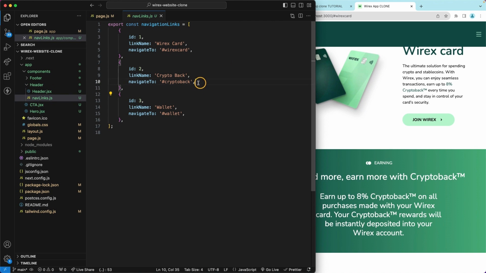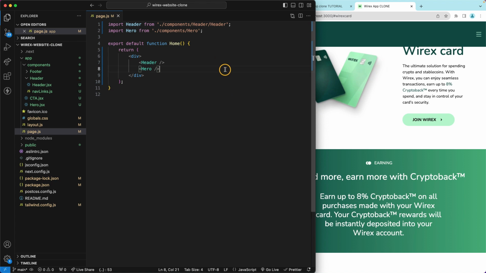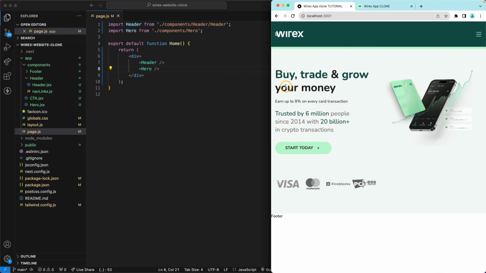As you can see, we have crypto, whiteX card, wallet, and they all point to an ID, which means we need to create a component, and this component will have this ID. In this case, the component will have this specific ID, and this is what allows us to navigate to a specific part of the page by clicking the navigation. So that explanation done, it's time for us to actually build this thing.